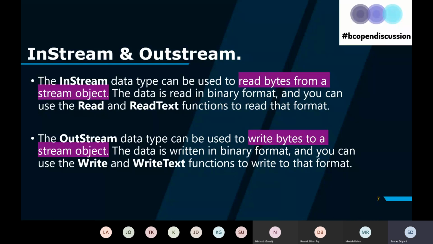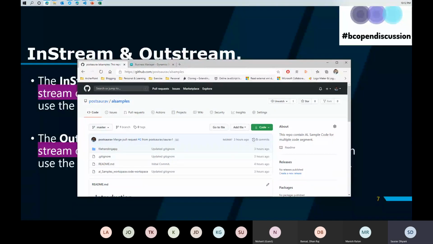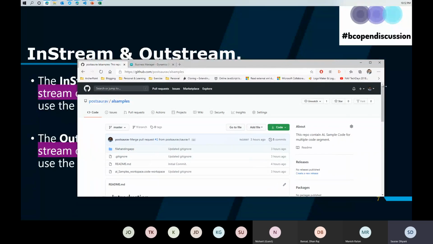So let me open my VS Code. Okay. So it's an AL sample repo that I've created on my Git. I just wanted to have a place where I can keep it. So if you want to use it later, you can clone it, you can download the code, it's there.